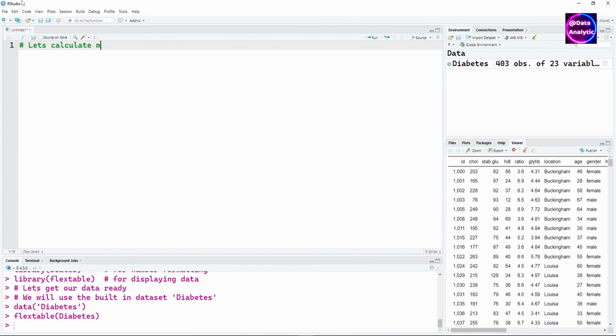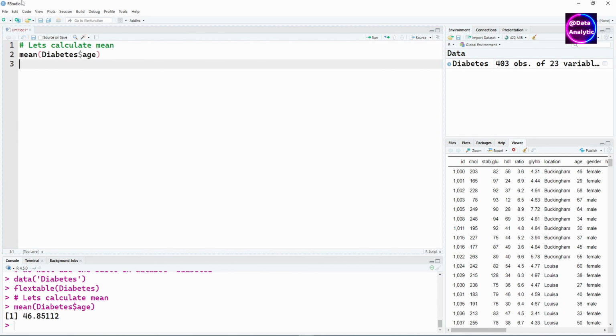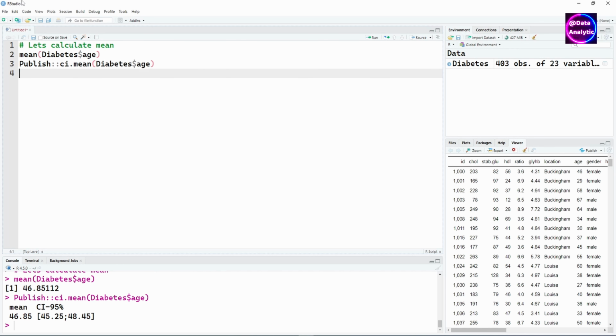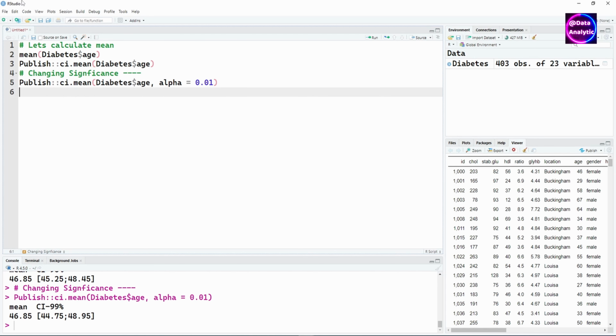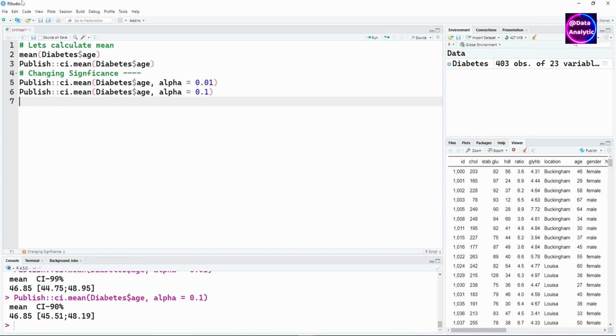Okay, so let's get started with the next step. Let's calculate the mean of the diabetes dataset age, and we have 46.85. And simply using the ci.mean command, we can get the mean with a 95% confidence interval. We can obviously change the significance level using alpha: 0.01, 0.1 gives 90%, 0.2 gives us 80%.